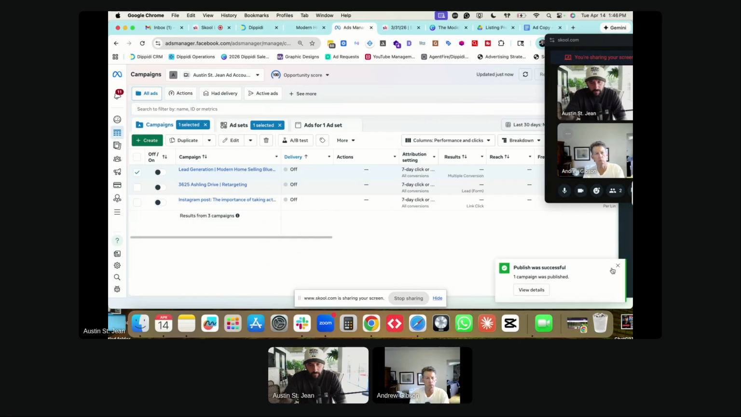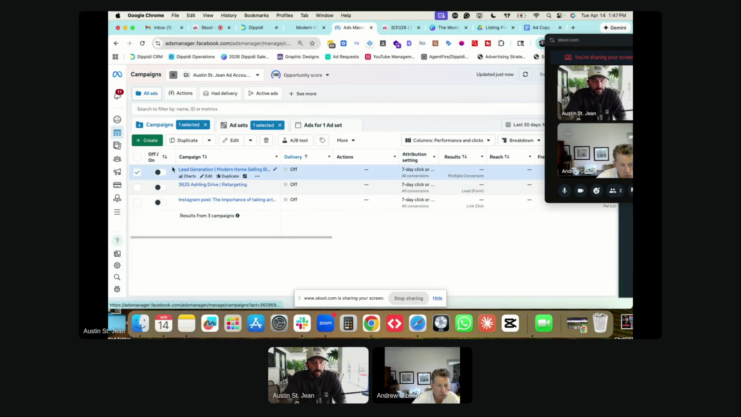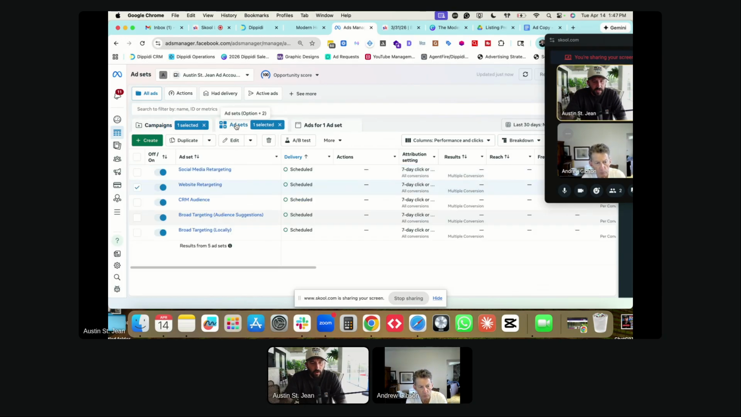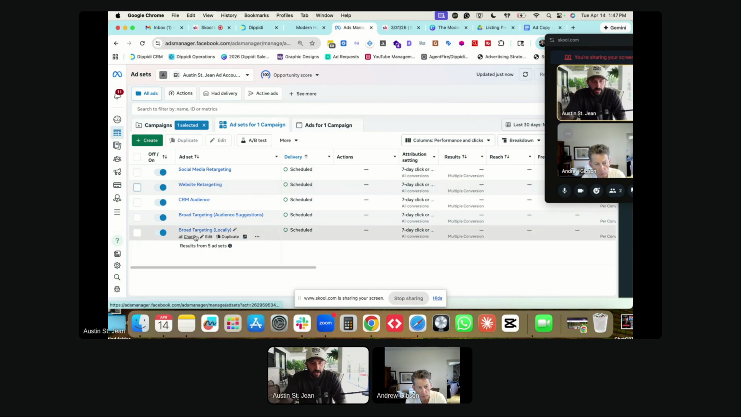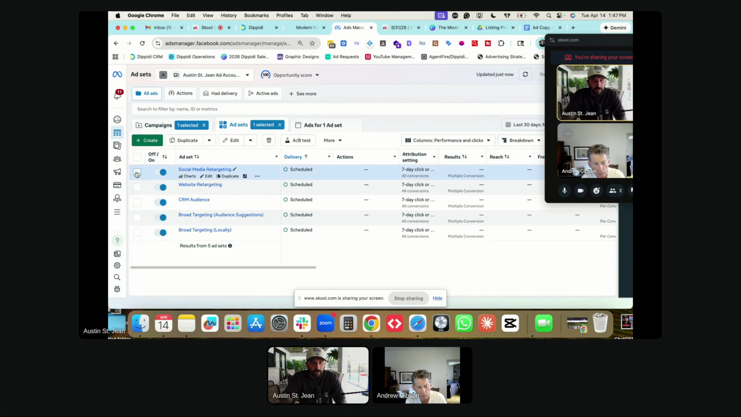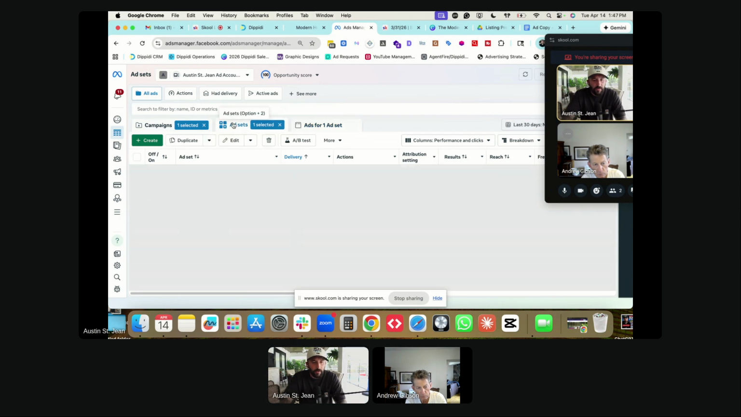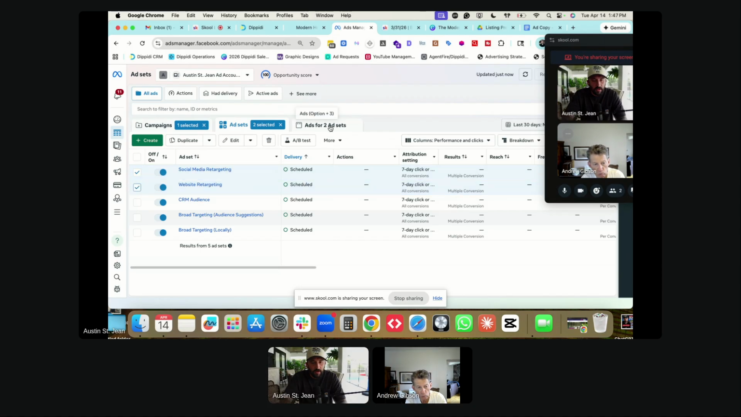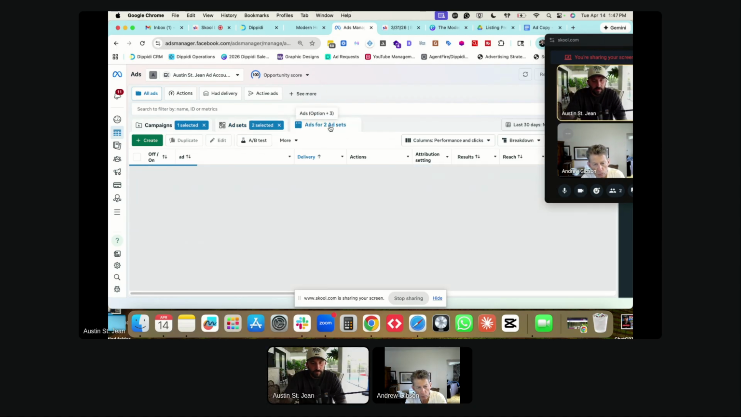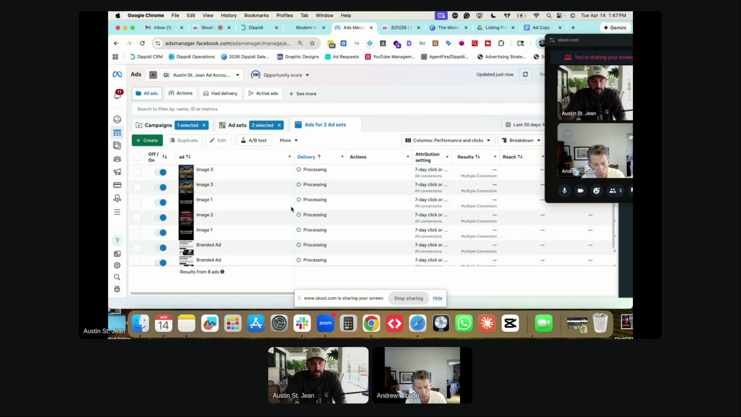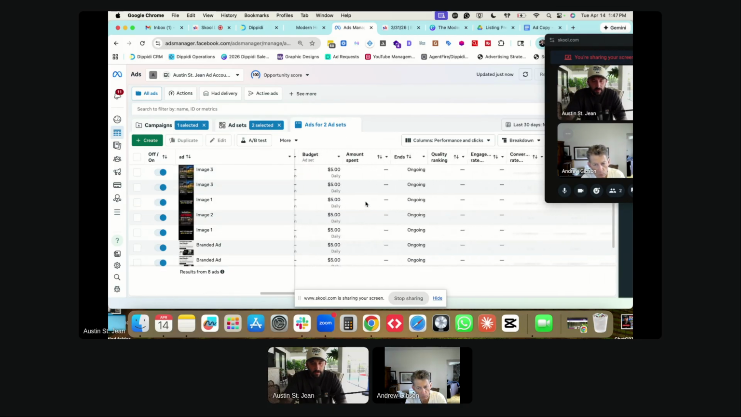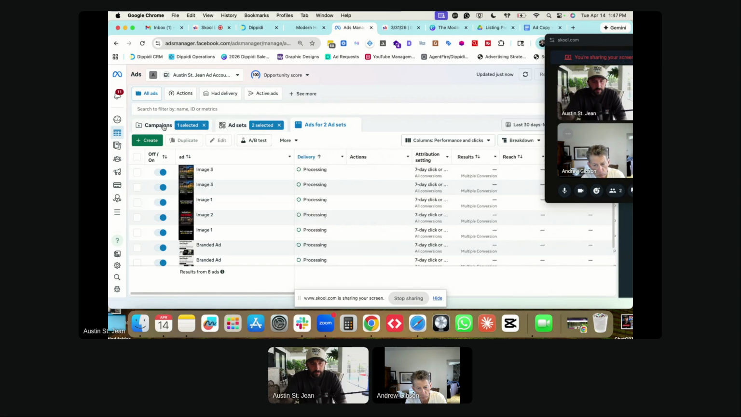So now I have this selected under the campaign level, and I can go to ad sets. Now I can see all of my ad sets that we just created, and underneath each ad set are ads. So if I wanted to just see the ads that are in social media retargeting, I would select it and then come over to ads. Now I could see the 4 ads running underneath that one. If I were to select 2 and go to ad sets, I'll see both here. So now I'll see 8 all right here underneath.